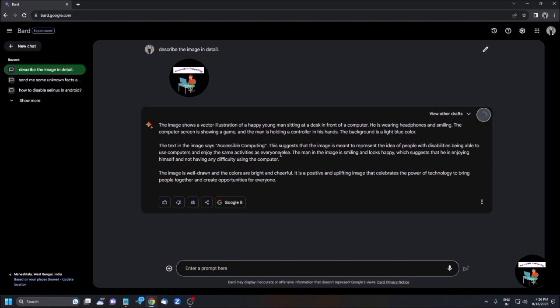The image shows a vector illustration of a happy young man sitting at a desk in front of a computer. He is wearing headphones and smiling. The computer screen is showing a game, and the man is holding a controller in his hands. The background is a light blue color. The text in the image says, accessible computing. This suggests that the image is meant to represent the idea of people with disabilities being able to use computers and enjoy the same activities as everyone else.